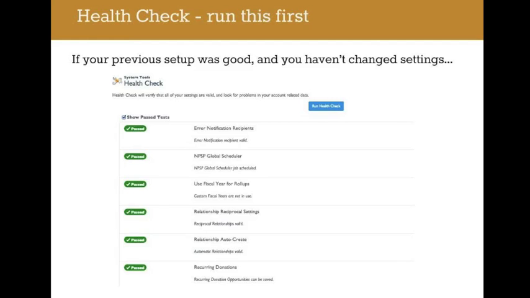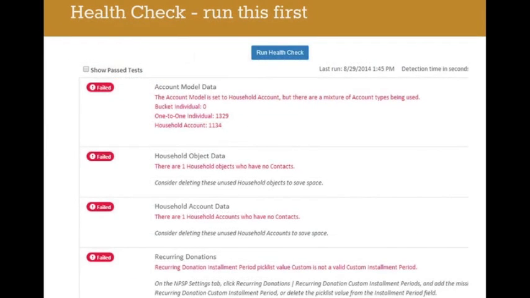So if the installation happens and it succeeds, and then you go in and you run a health check. If your health check was great and you haven't changed anything, if the setup and the install was good and you haven't changed any settings, you should get a nice green, lots of greens on your health check. But you may get some errors.